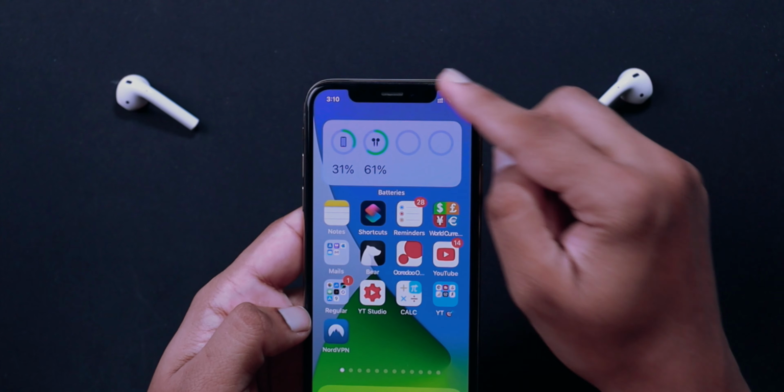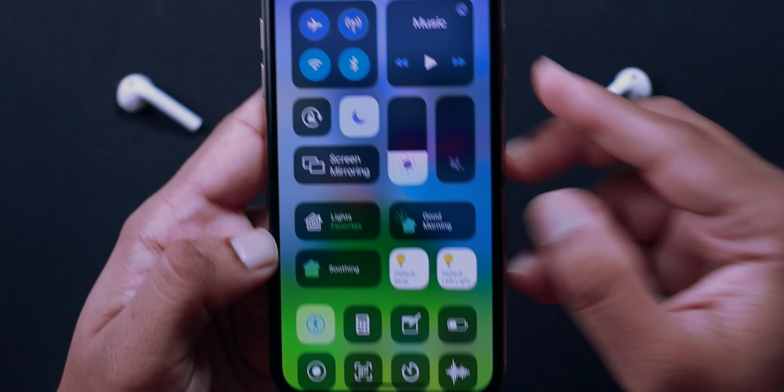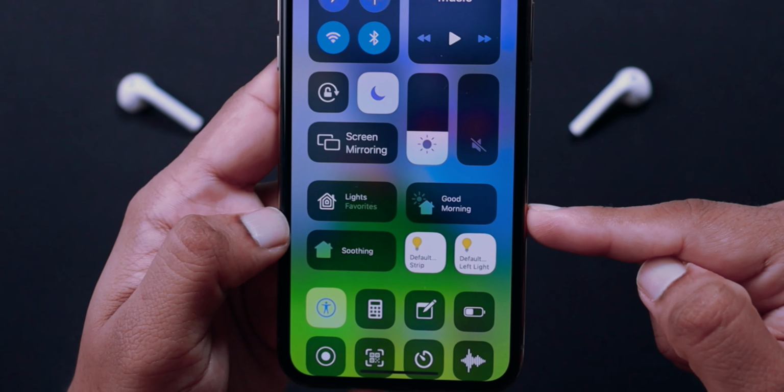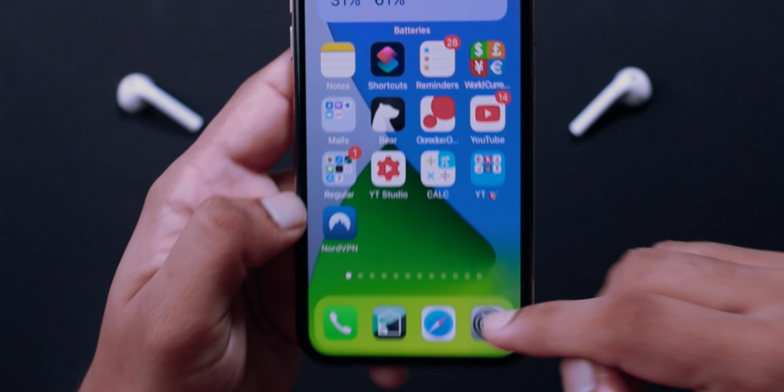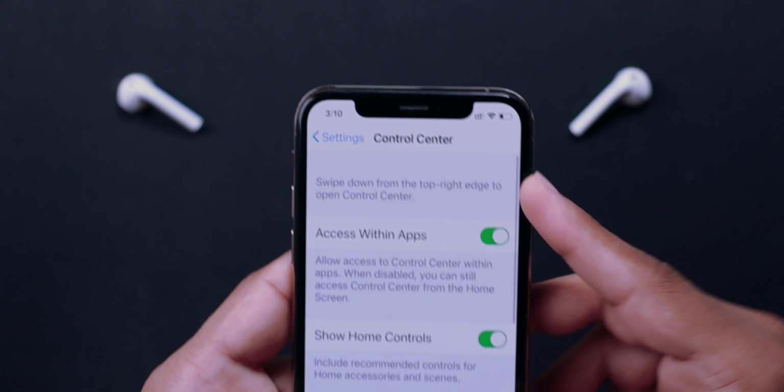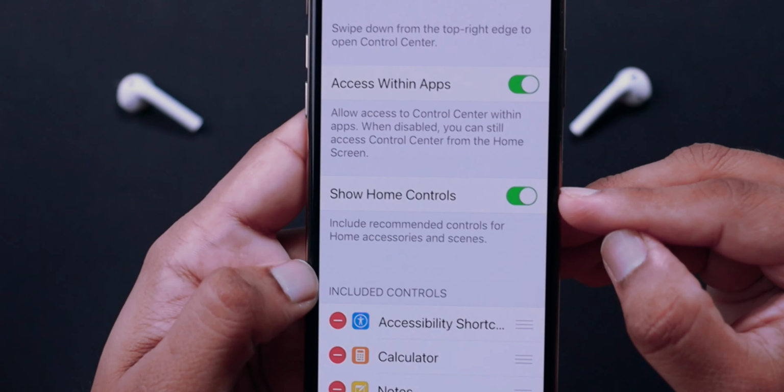Now with iOS 14, Control Center is a little bit crowded. As you can see, there are so many home control options available automatically here. And if you want to get rid of them, simply go to settings and select Control Center and then you want to put this toggle off, show home controls. And now when you go to Control Center, you can see that there are no home controls available and your Control Center looks much more organized.